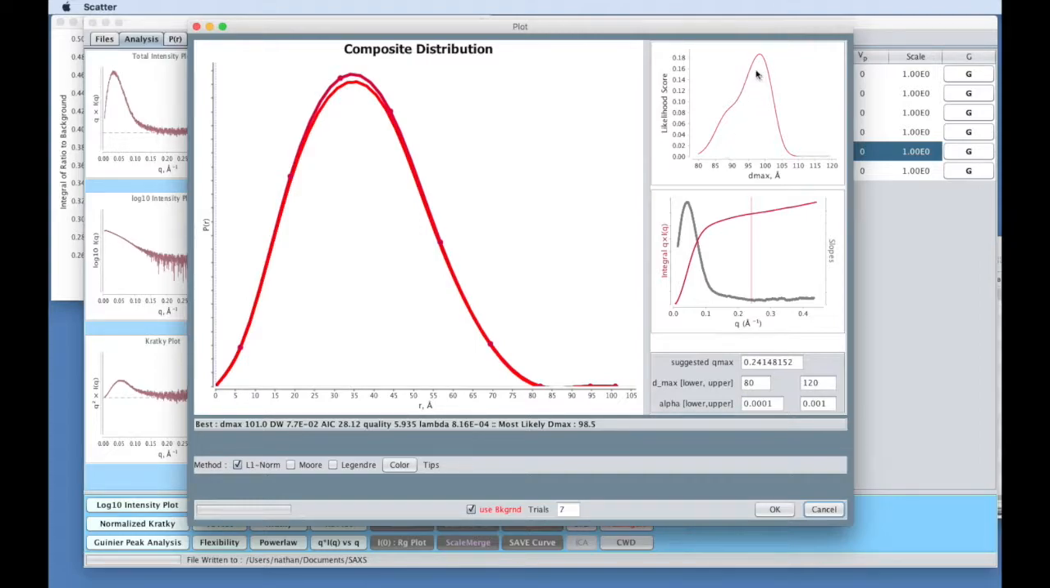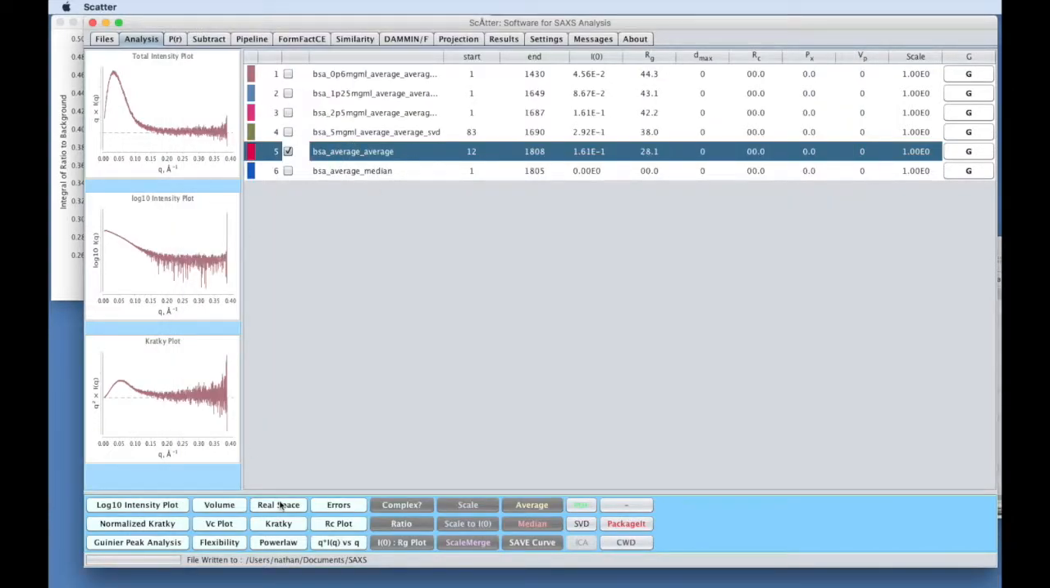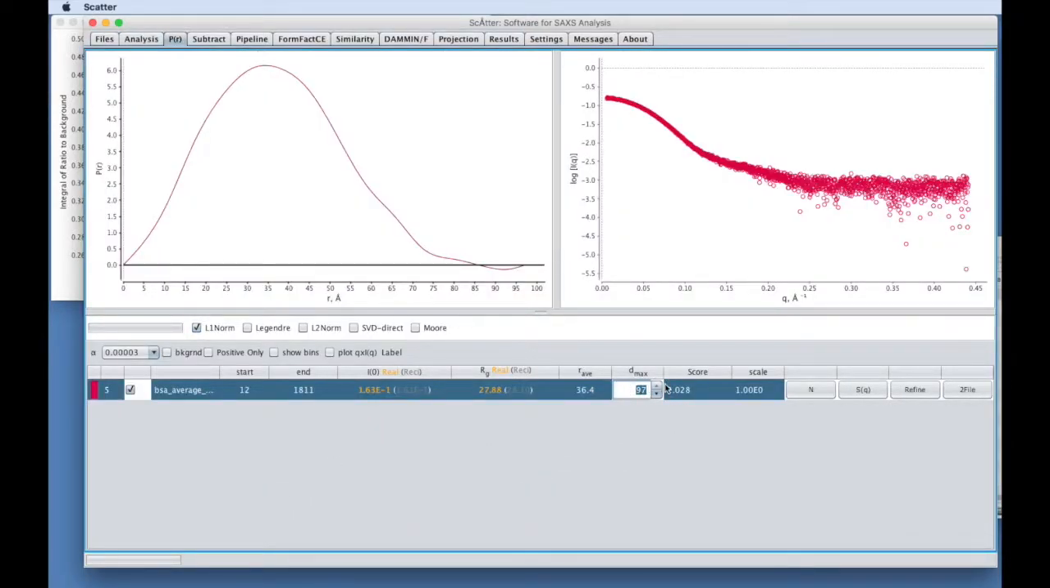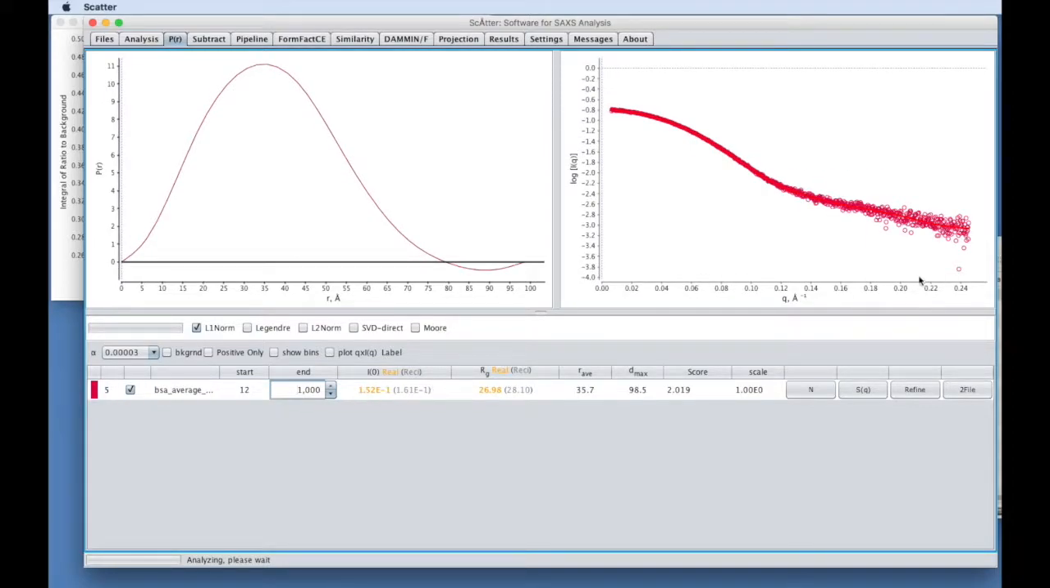But in this case, what we've learned from this tool is that the suggested Q max is 0.24 and that the likely Dmax is 98.5. Oh, I've just triggered that again. Let me cancel that. Okay, so what we do next is real space. We know Dmax here should be 98.5, and the Q max should be 0.24. That was a lucky guess, by the way.